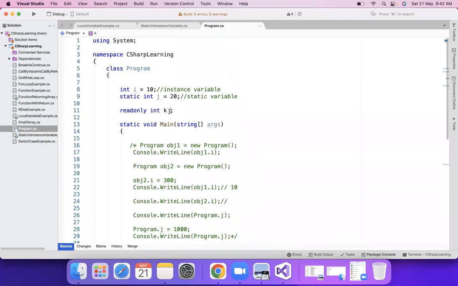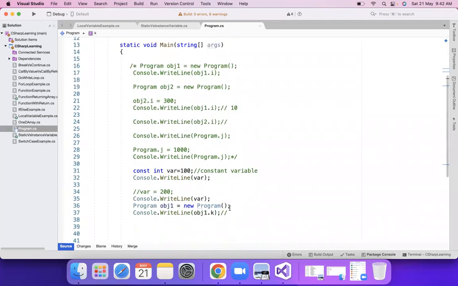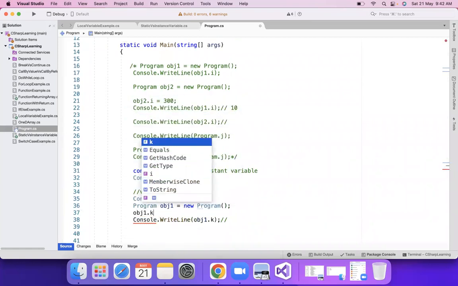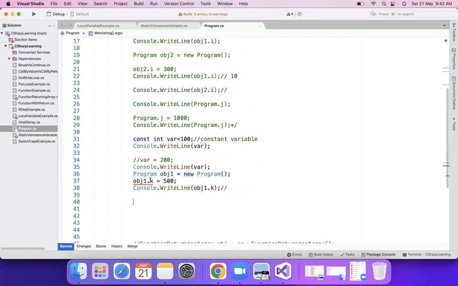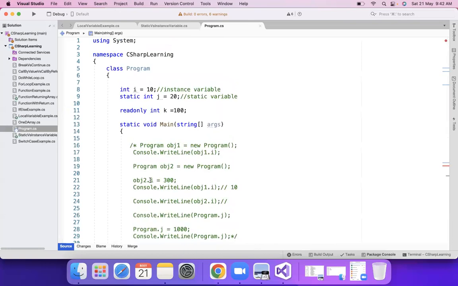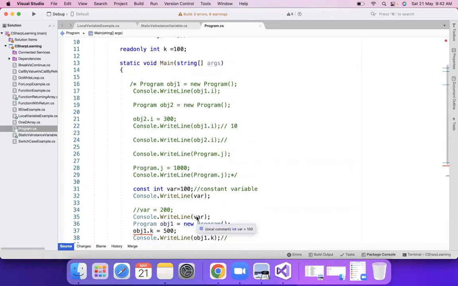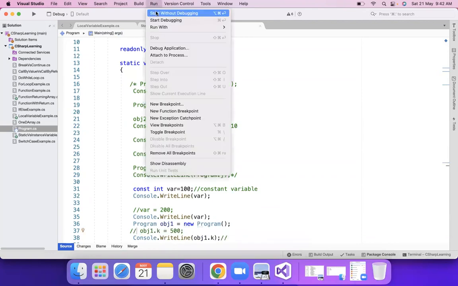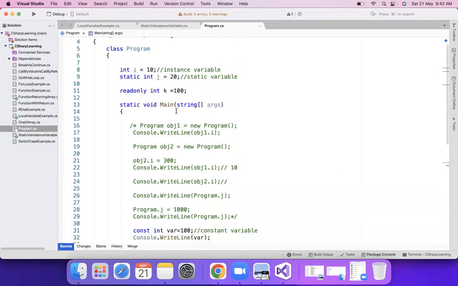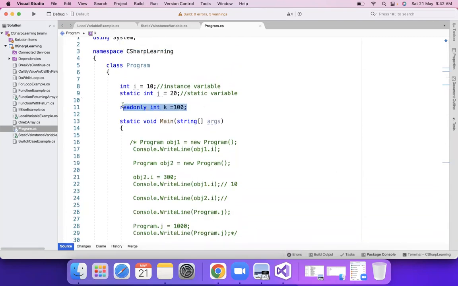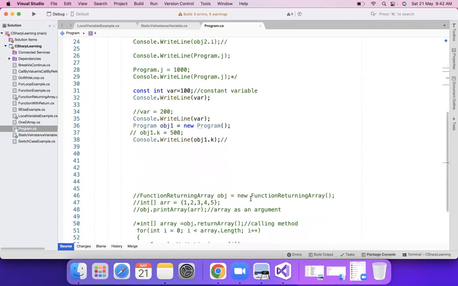Now, let's say I initialize it while declaring it. Will I be able to update it? Let me check. obj.k is equal to 500. I will not be able to do so, because k is readonly. You cannot write, you can only read the value. You cannot modify the value. Now, if I run, you are getting 100 because I have assigned it 100. Once I have initialized a readonly variable, I'll not be able to modify it.